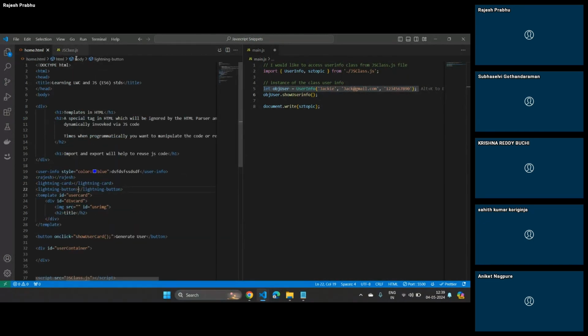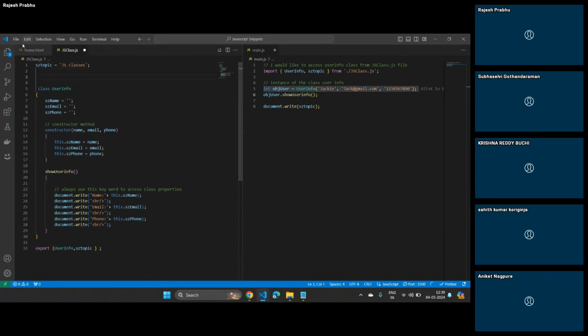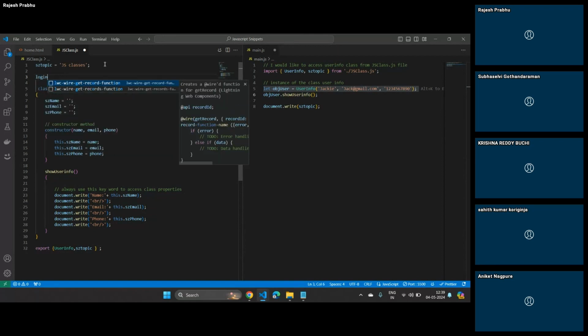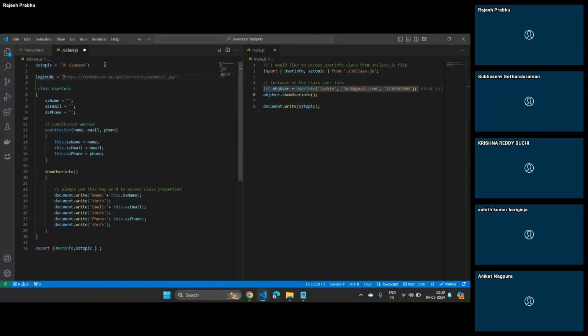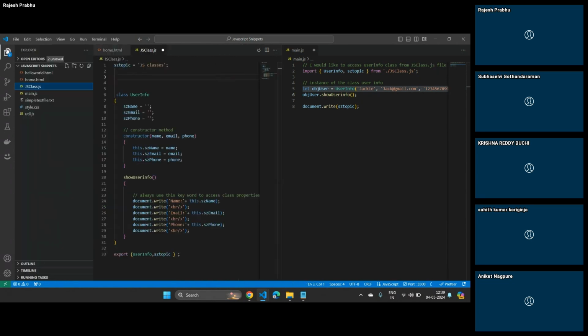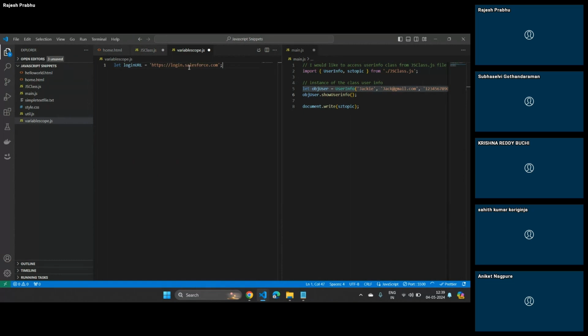Let's have this API or login URL equal to https://login.salesforce.com. I don't want this value to get changed anywhere in my code. What I can do is just use let, let login URL. I'll call the file variableScope.js. Let's take a fresh one.